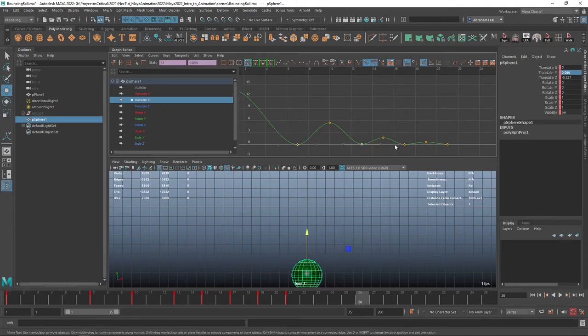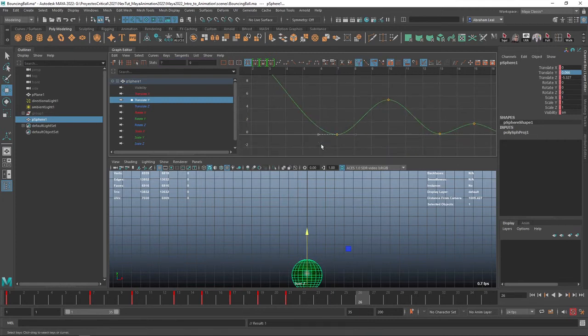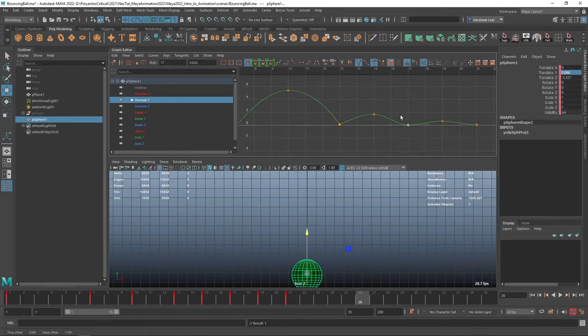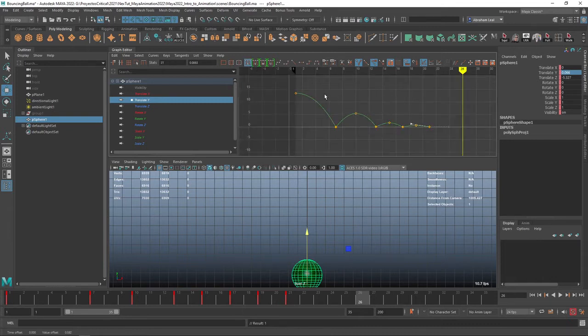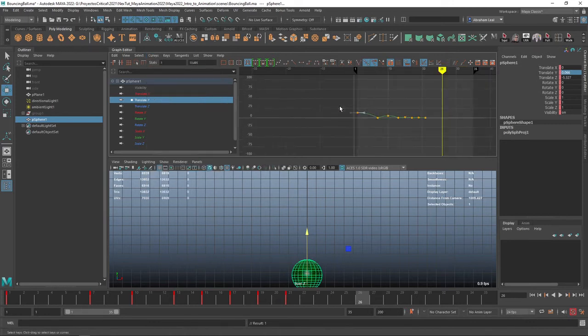So I'm going to select this guy, and this guy, even this guy as well, and just break the tangents so that we can start moving these guys up and creating this sort of sharp curve for the bouncing ball, or for the bowling ball. So we're going to move these guys up like this. There we go. And I think I'm going to weight the tangents as well, just to give this a little bit more of a floaty effect.